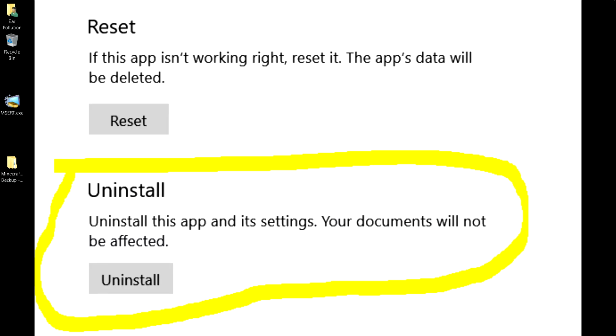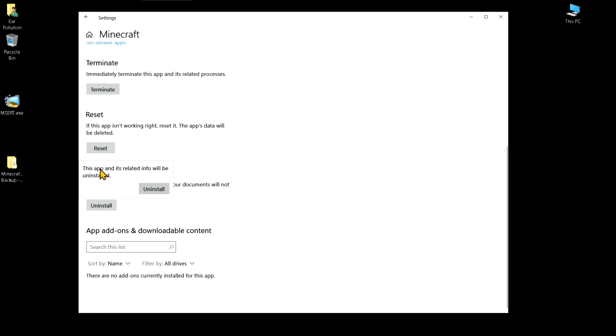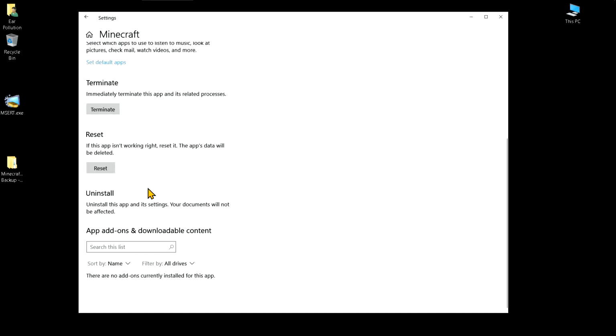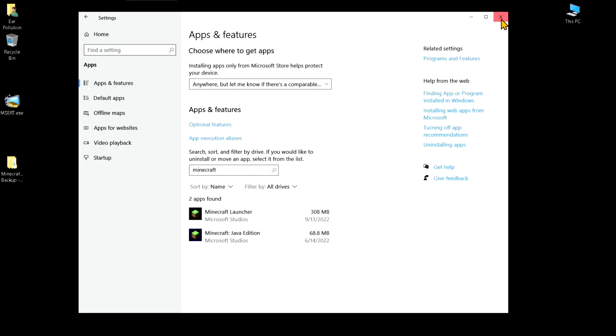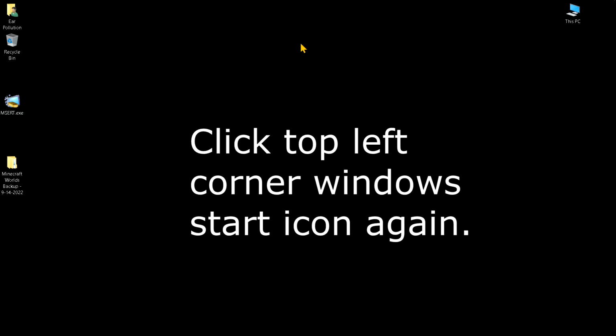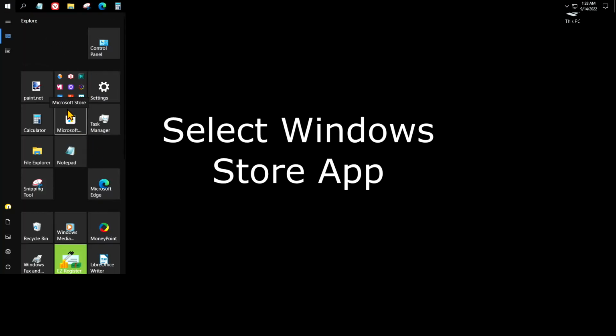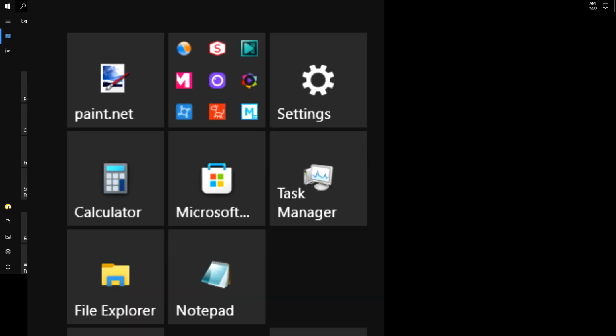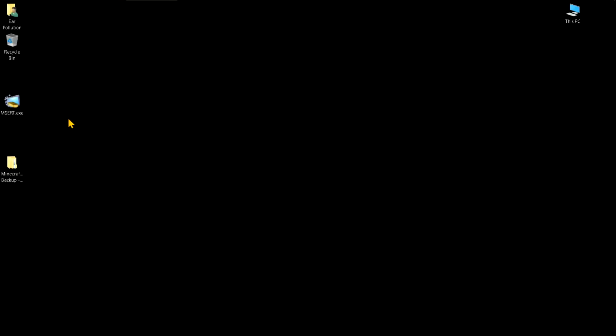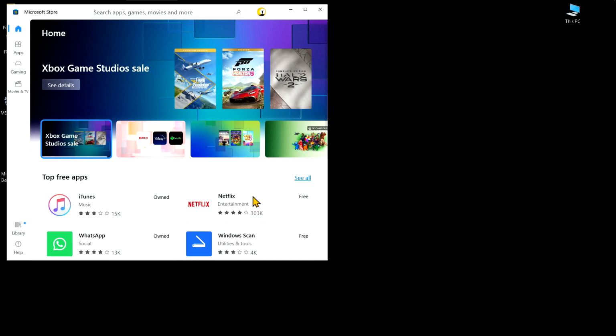Okay, so this is what we're going to do. We're going to do uninstall. It says this app and its related info will be uninstalled. So it's going to uninstall Minecraft. If you're using Windows 10, you want to make sure you have a legitimate copy of this game. Because if you didn't buy it and you got a bogus download, or somebody pirated it for you, this is not going to work for you.